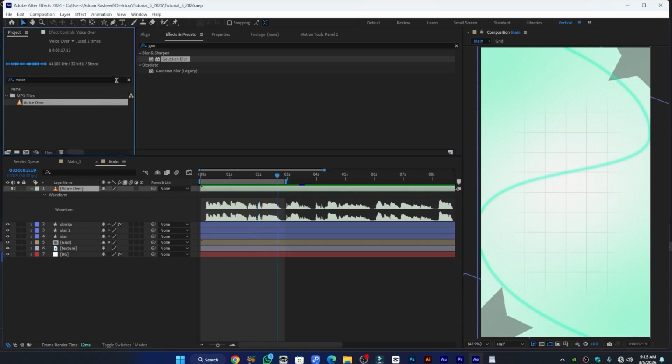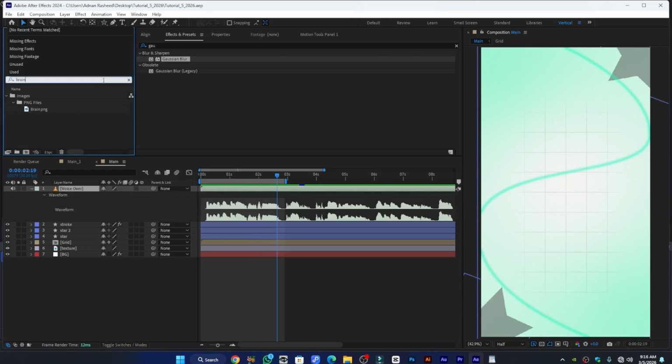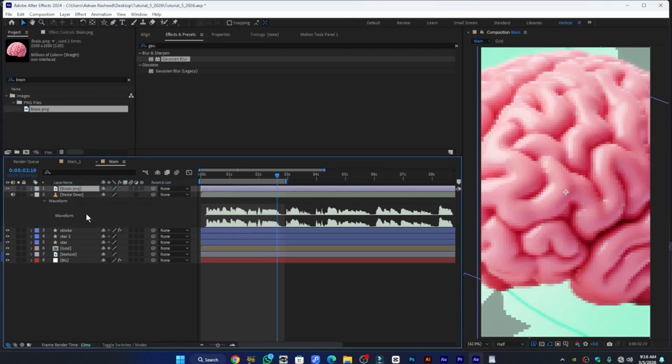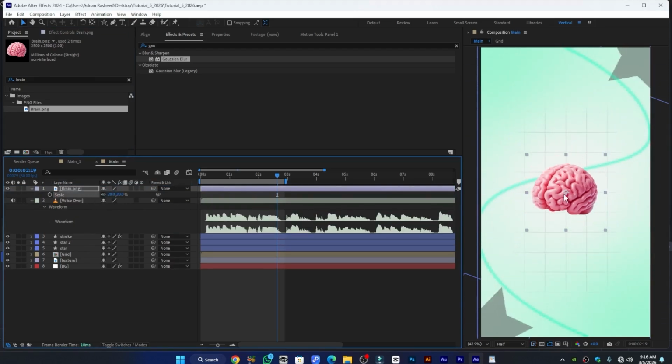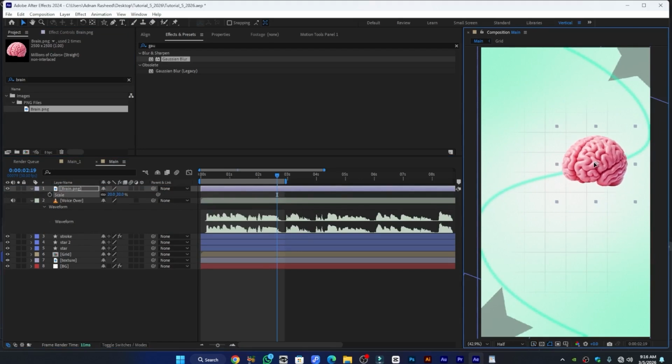Again I will go to project panel, and from here I will search the brain and drag and drop it into the timeline. By selecting this layer, press S for scale property and scale it down, and also set its position somewhere over here like so.